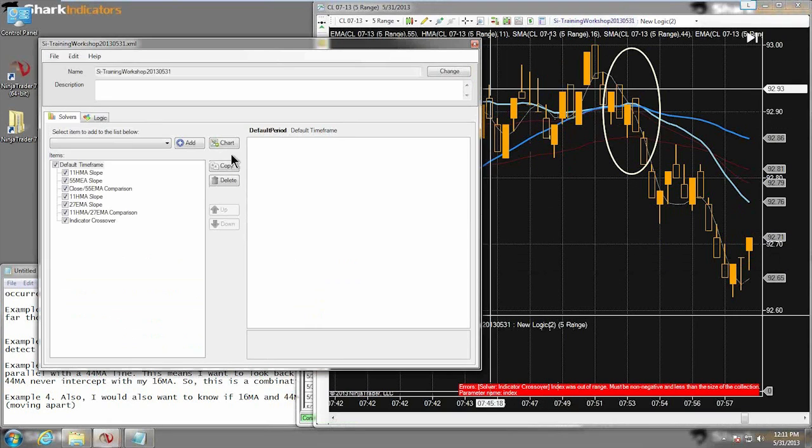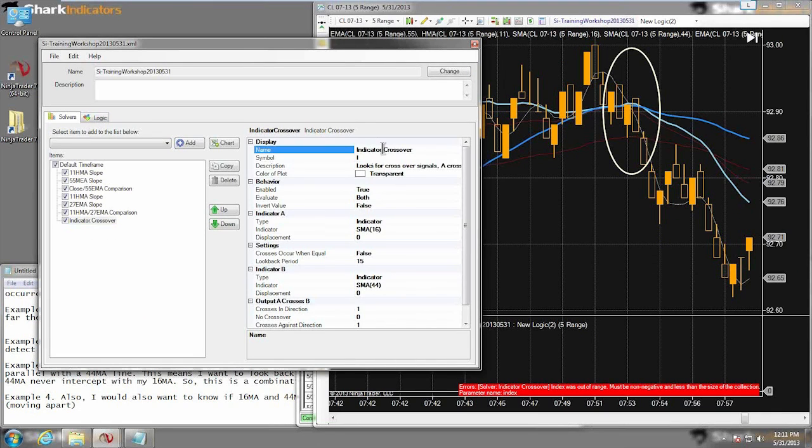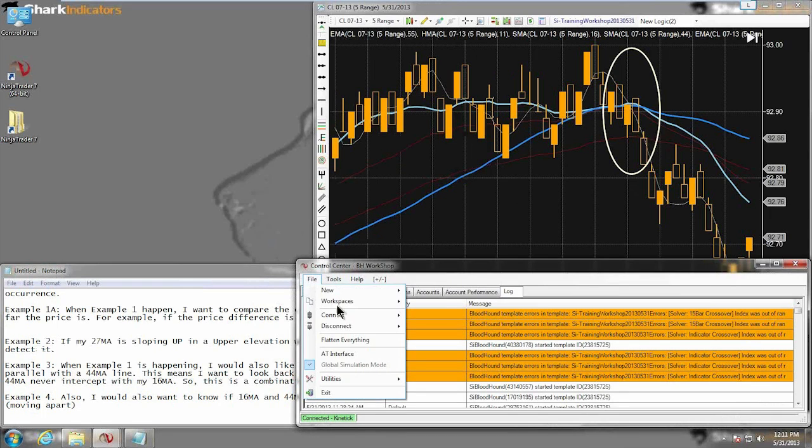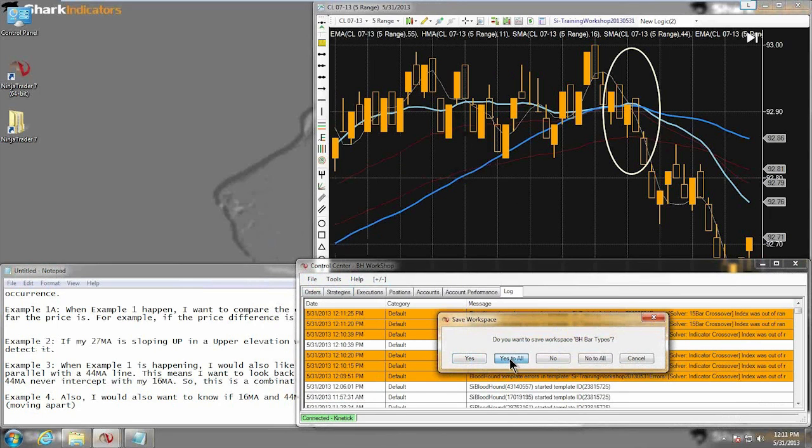All right, so I'm going to restart NinjaTrader real quick. But first, let me just name this a 15 bar crossover, and let me set this to 10. Hopefully that'll eliminate that error. All right, save it. And let me just restart Ninja real quick.